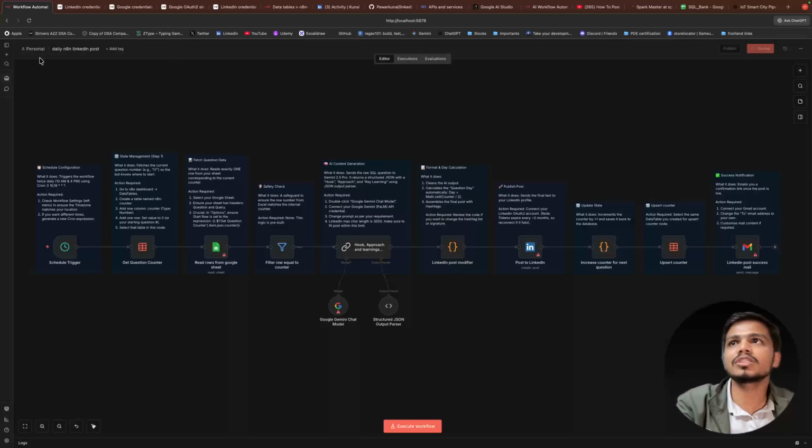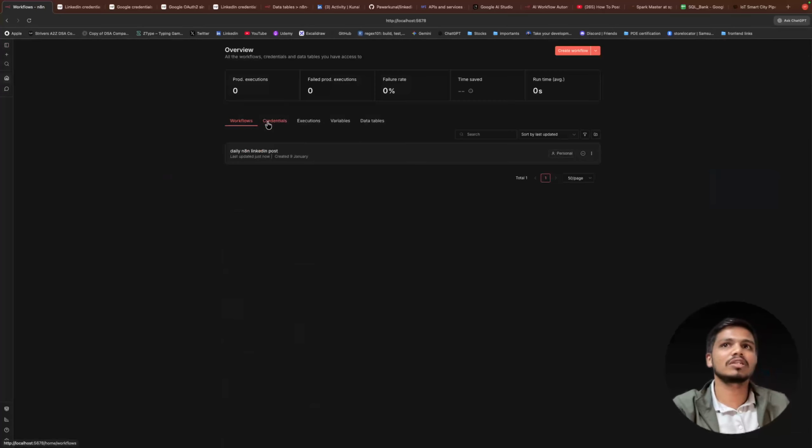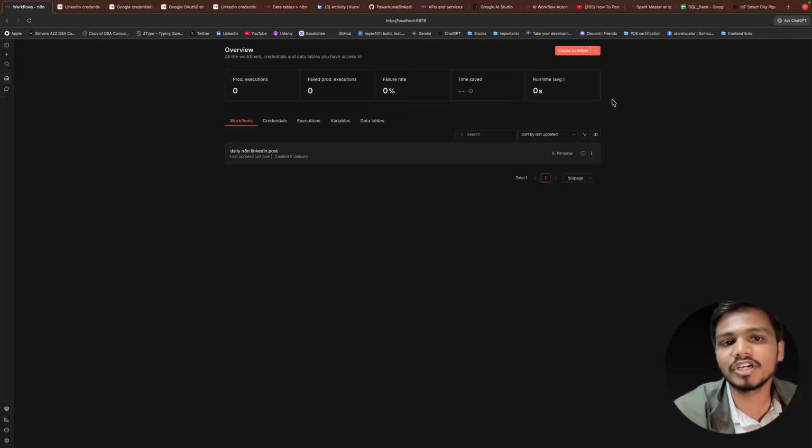Okay, so this is n8n. Also, one more thing. n8n offers two ways to use it. First is cloud, and second is local setup. Cloud offers a free trial, but later you have to pay for it. If you set it up locally on your machine, whether it is Windows or Mac, you can use everything for free. You don't have to pay anything.